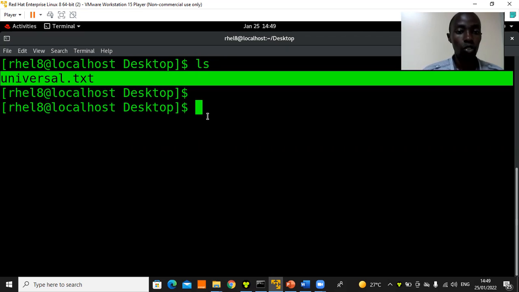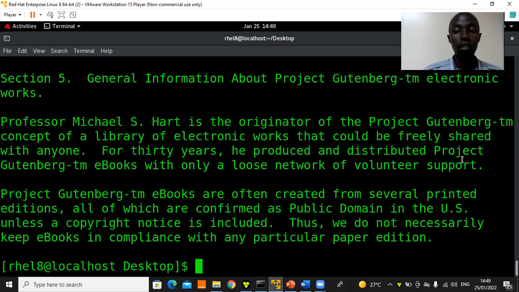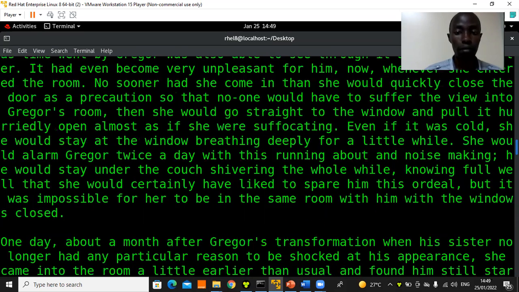Universal.txt file. This one is a file that contains a lot of info. If I type cat universal.txt, that means I want to view the contents of this text file. Press enter. You can see that we have a lot of information. We have a lot of files, so many files.